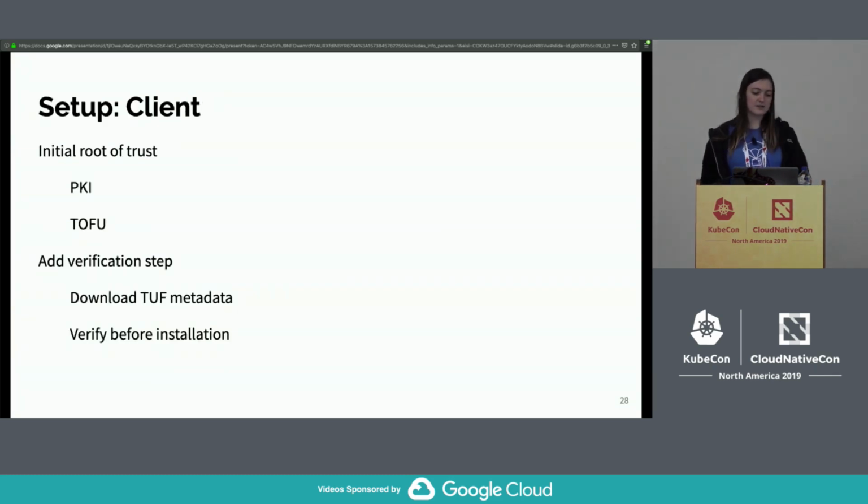On the client, you need to set up an initial root of trust. TUF is based on the idea that the client has this initial public key for the root, and then that key can later be used to verify updates. There's a lot of different ways to get this key onto the client initially. You can use any public key infrastructure system that maybe your system already uses, or you can do a trust on first use when the client first installs the software. Before any updates happen, they get this key as part of that installation.